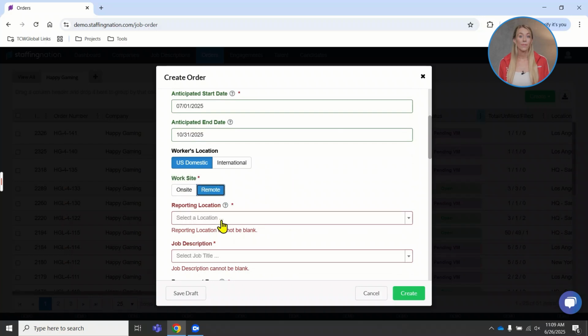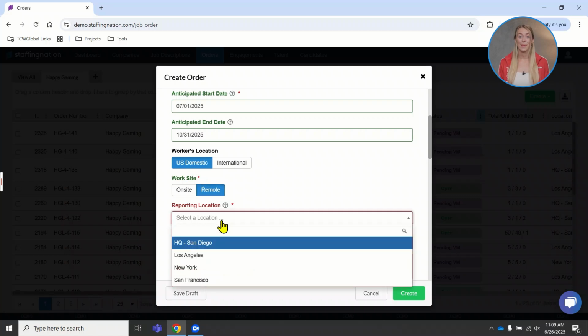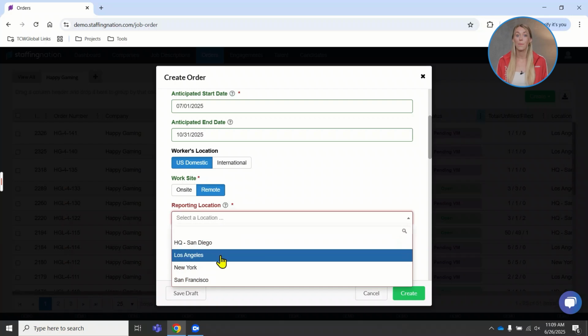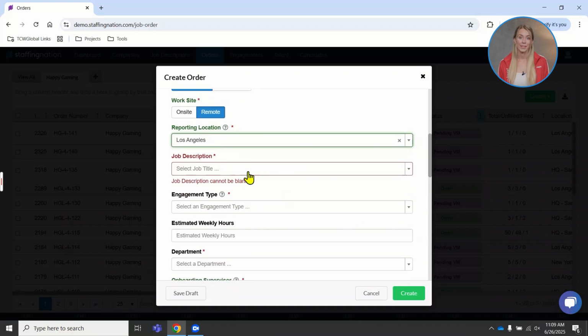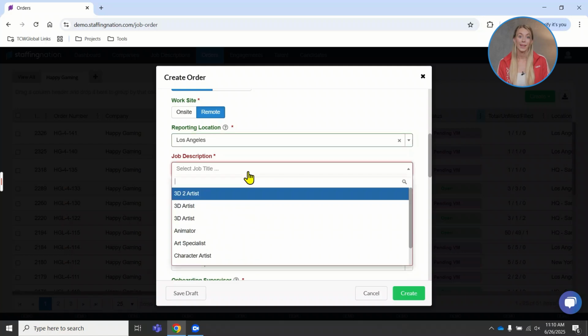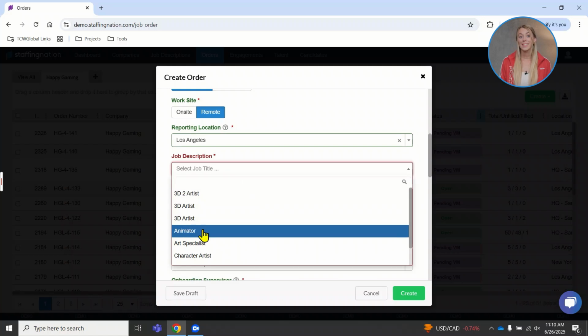Then you need to consider what office they'll be tied to. Generally, this is tied to your internal systems from a location hierarchy standpoint. They may be sitting remotely in Virginia, but they actually report to the Los Angeles office from a billing aspect. Now we have job descriptions. Job descriptions will be preloaded within StaffingNation. An order or engagement cannot be created without an approved and active job description within the tool. TCWGlobal and StaffingNation will work with your organization to identify and upload these.